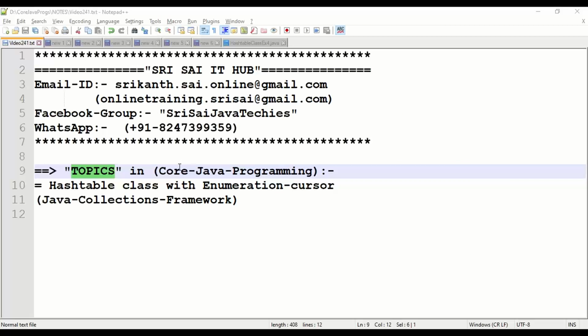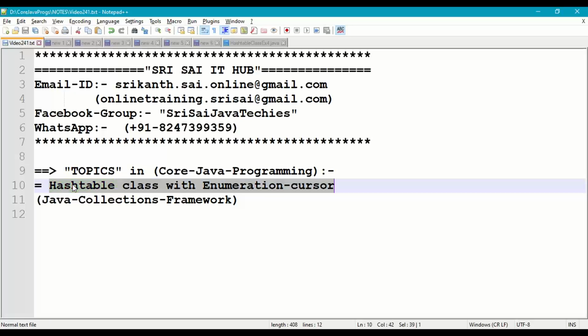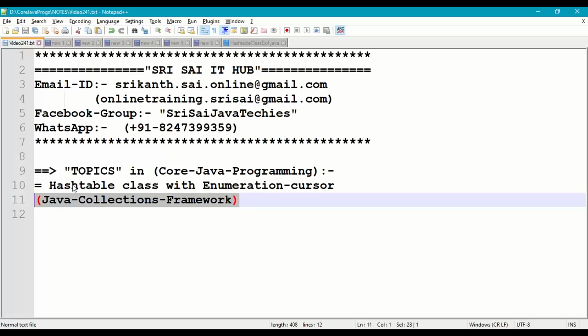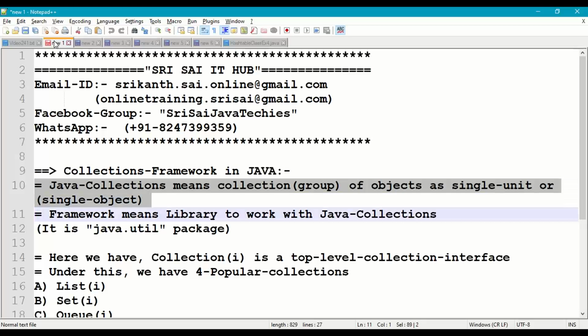In this video of core Java programming, we are going to discuss the following topic: Hashtable class with Enumeration cursor in Java collections framework. So first of all, we'll understand what the collections framework in Java is. So coming to collections, what is a Java collection? Collection means a collection of objects or group of objects as a single unit or single object in a Java program.